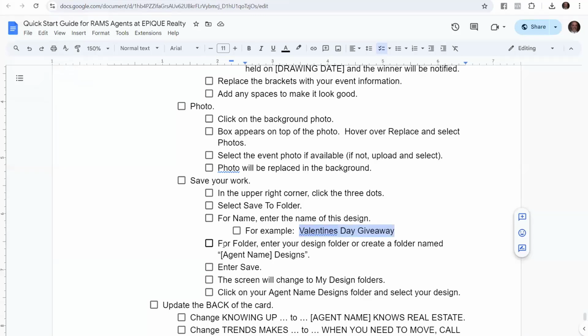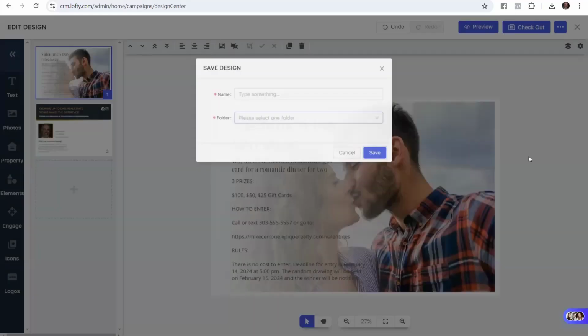Yep, so that was the next item here. I just wanted to double check I didn't miss anything. So enter your design folder name, agent name, designs, and then click Save. So we'll click Save.